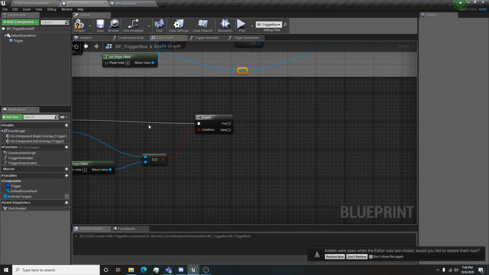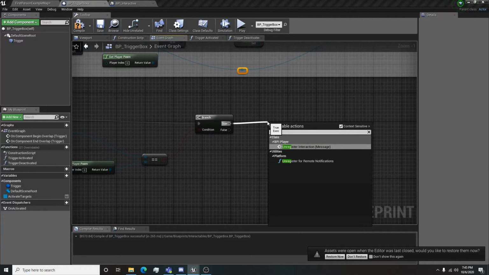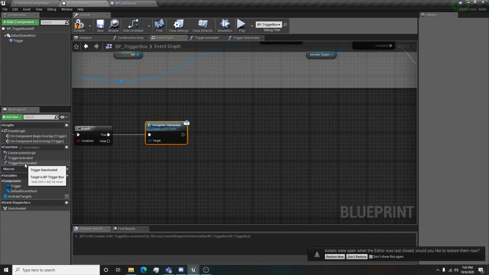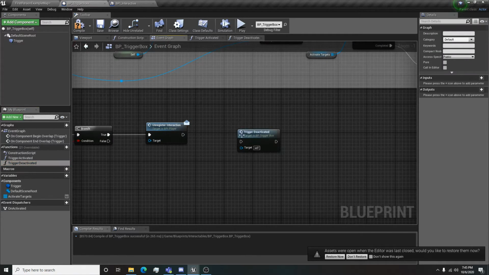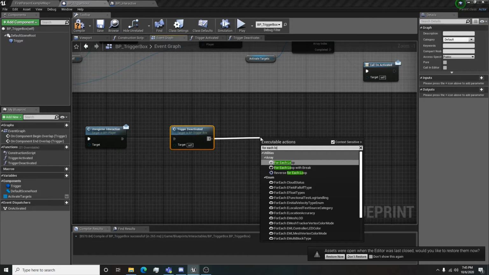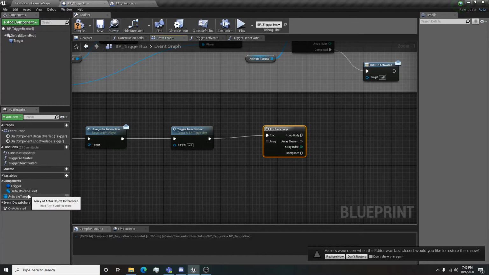So we got the get player pawn. Now we need the branch. We're going to take true, and we're going to look for that unregister that we created. Unregister interaction. Put that right there. Then we're going to grab our function, trigger deactivated. Connect those two. We're going to do our for each loop again. And this time we need to hook up the deactivate targets.